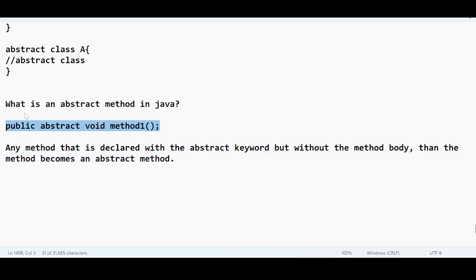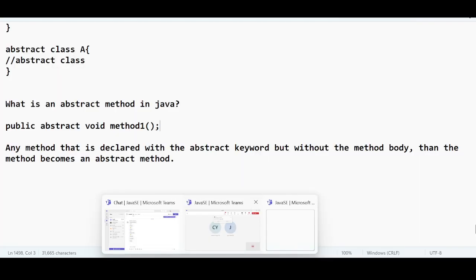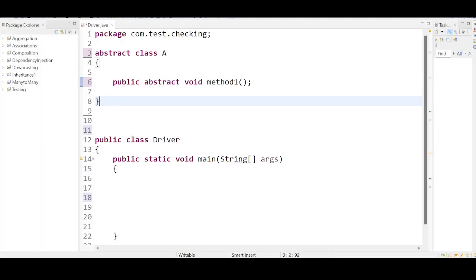Why is this an abstract method? You have declared this method with the abstract keyword and you have also ensured that you did not place any body in this method. Are we getting this? Right? So it is very clear. We have an abstract class and we have an abstract method.